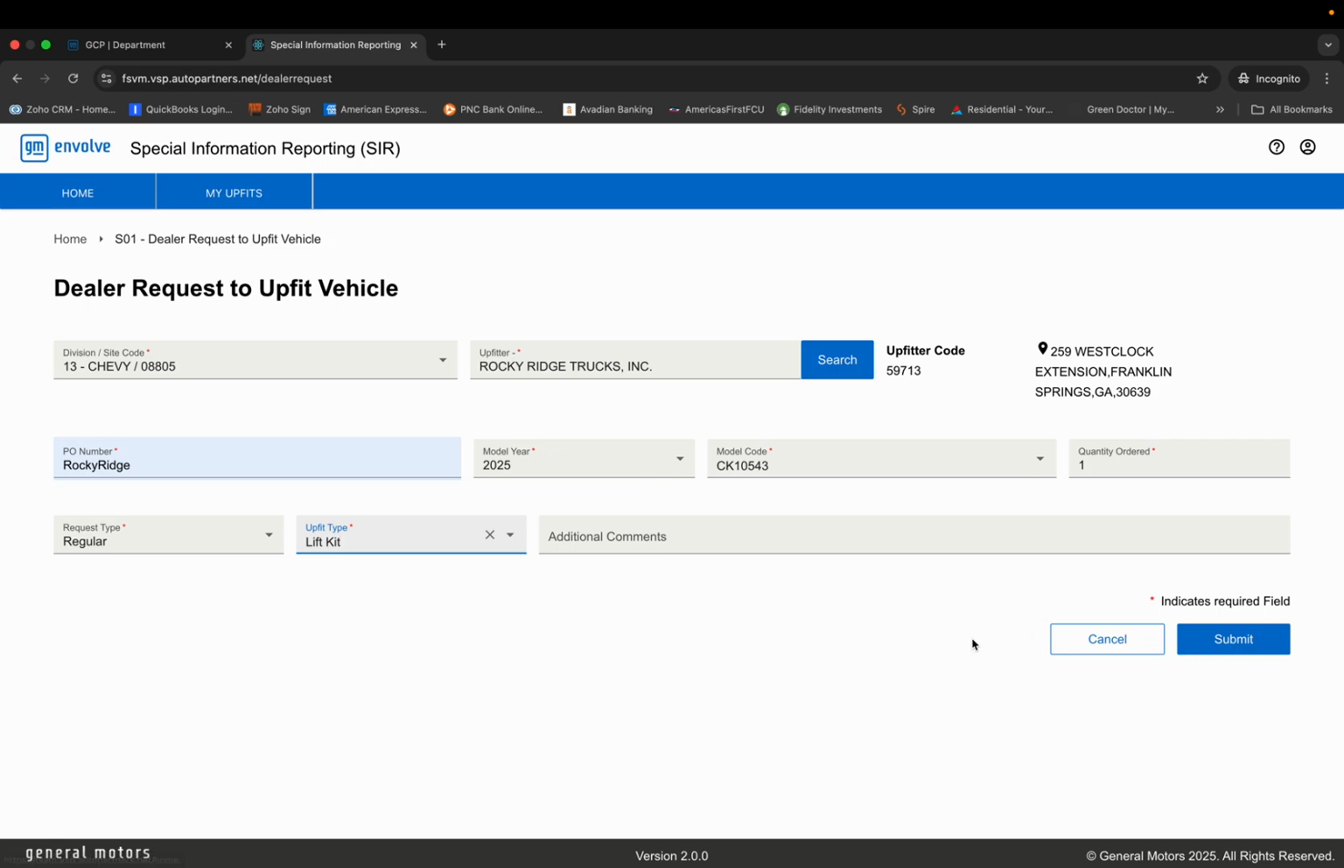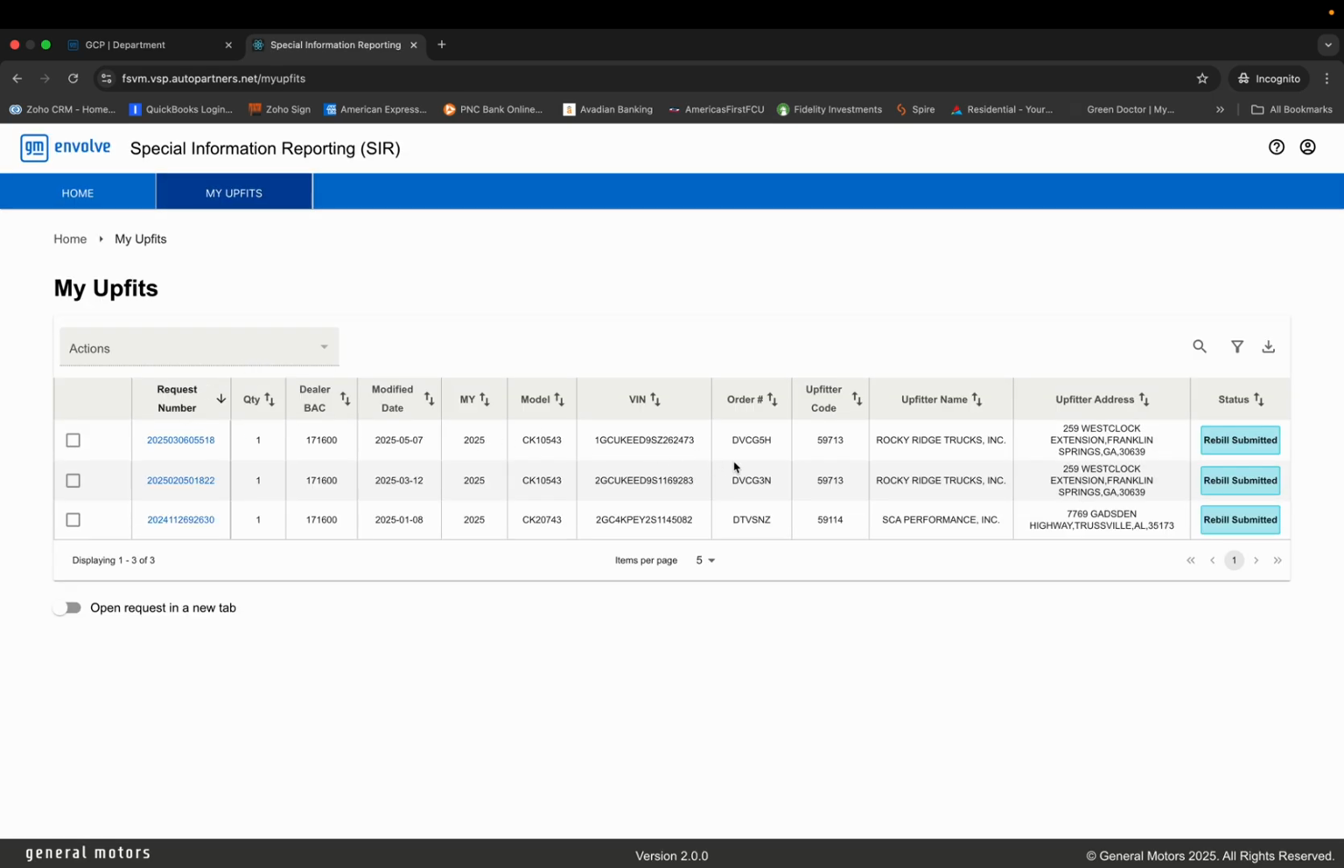And then you hit submit here, which I'm not right now because I don't want to mess Lee up. And then it'll go to view my upfits. This is where you can see he's done stuff with us in the past. If there's an action that's needed, when the girls ask you to get a rebill submitted or accepted or whatever, this is the screen they would go to do that.